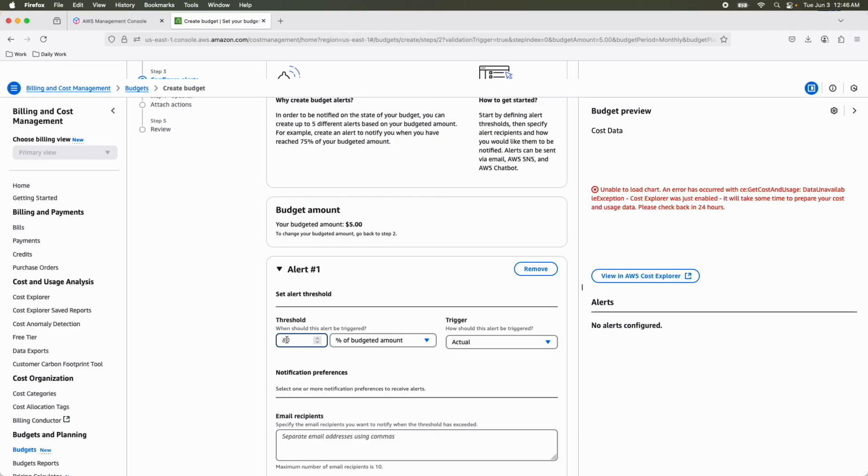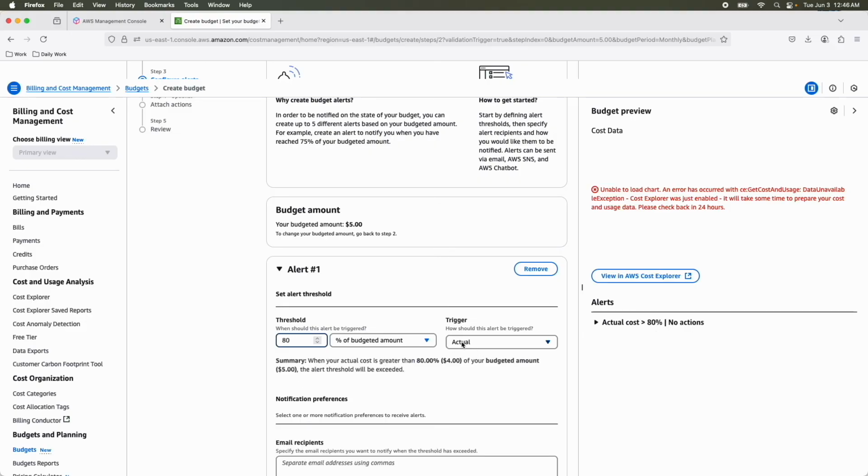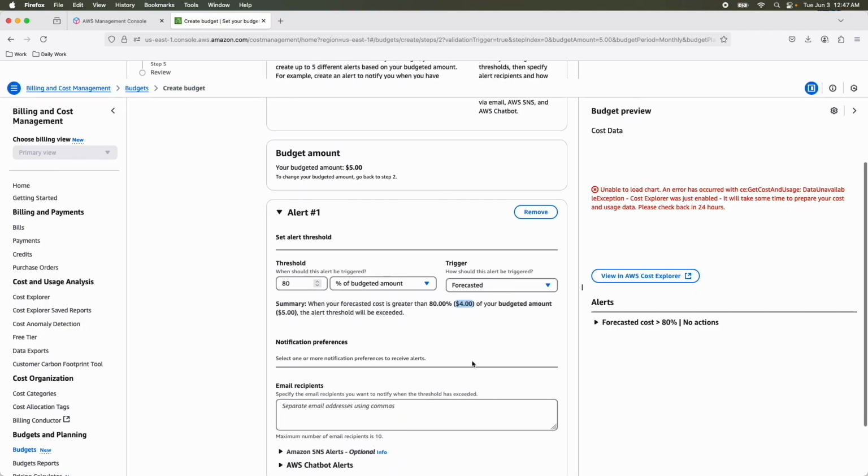You can also configure the alert to be triggered based on either actual cost or forecasted cost. I recommend selecting forecasted cost because if you choose actual cost, you will receive the alert only after the charge has been applied to your account. But if you choose forecasted cost, AWS predicts your charges and can notify you before the cost is incurred. This is useful if you forgot to shut down your EC2 instances or are keeping your database running. Based on this example, once my forecasted charge hits $4, AWS will send a budget alert.